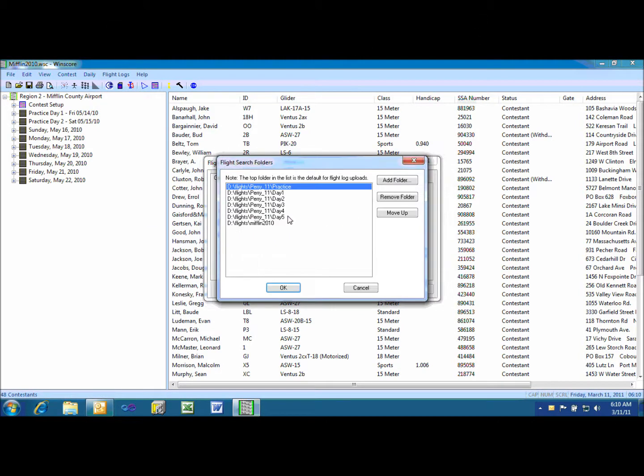search folders. These are all the folders that Winscore will look in to try and find a log for your contest. And as you can see, I've gone ahead and entered the days that I just showed you that I'd set up. The top folder in the list is the default for the flight log uploads. What the heck does that mean? That's confusing. What it means is these three tools, when they copy a log over, they have to put it somewhere. They'll put it in the one at the top.